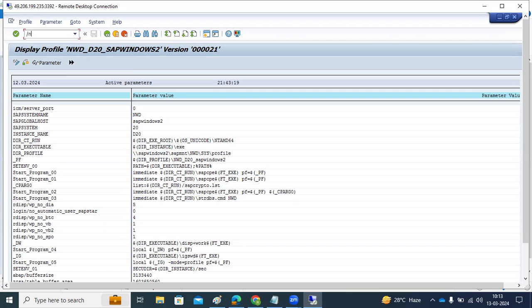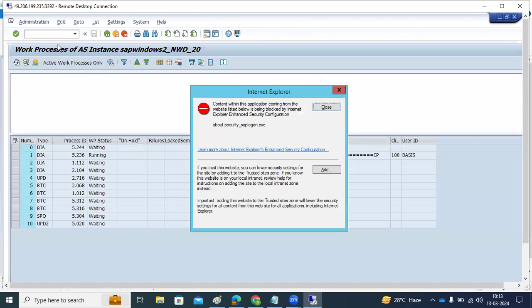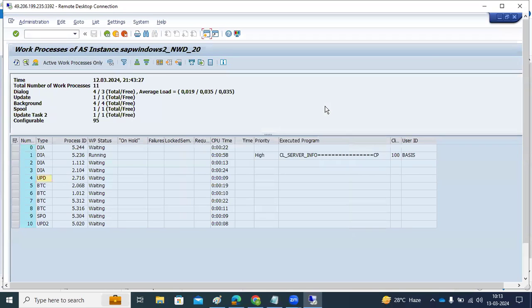But is it affected immediately? No. Why? Because it is still 4 only here. Still we have the 4 work processes only here, right? 4 dialogs are available here.